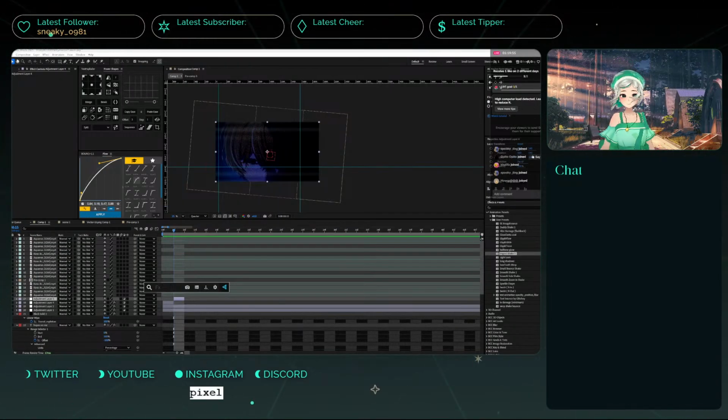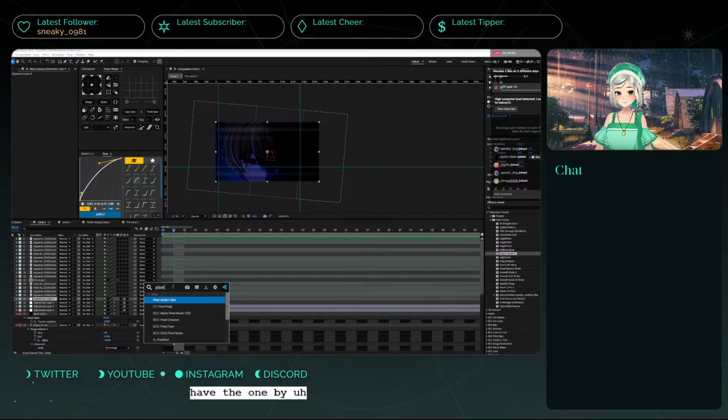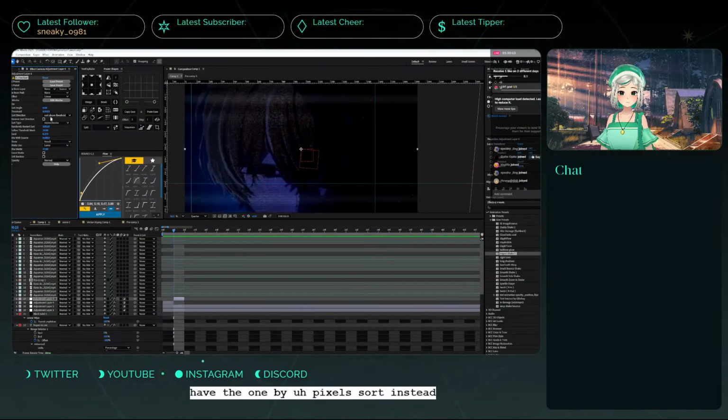Pixel sorter. Pixel sorter. But I don't have pixel sorter. I have the one by, I have pixel sort instead. Yeah, I don't have.